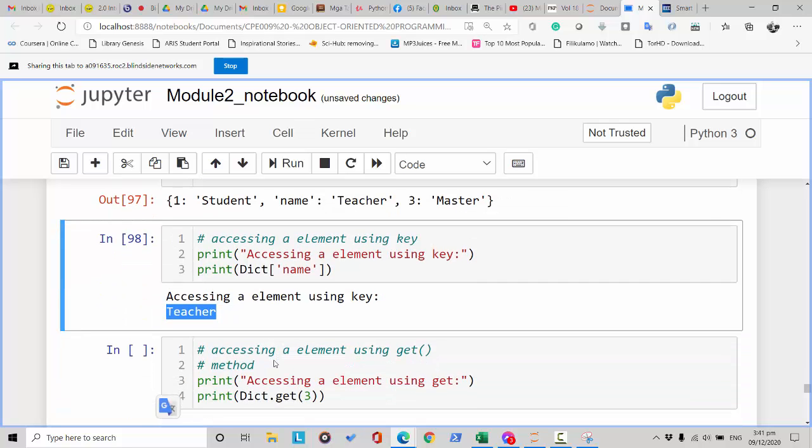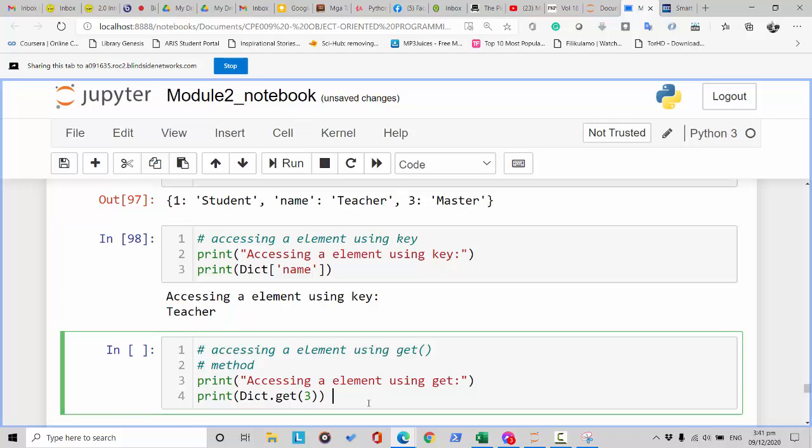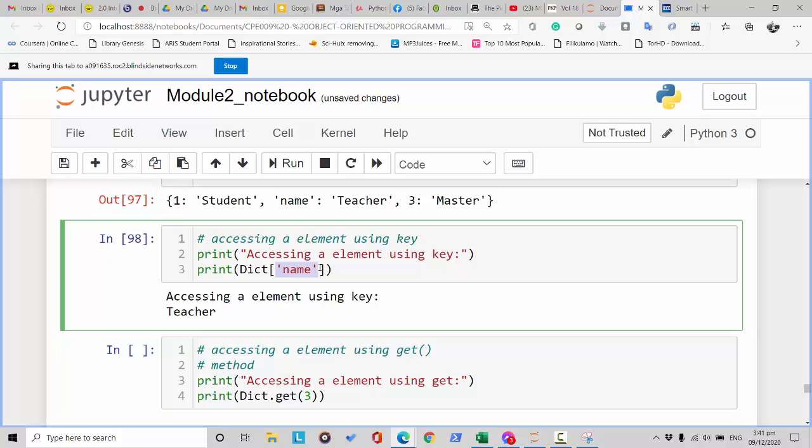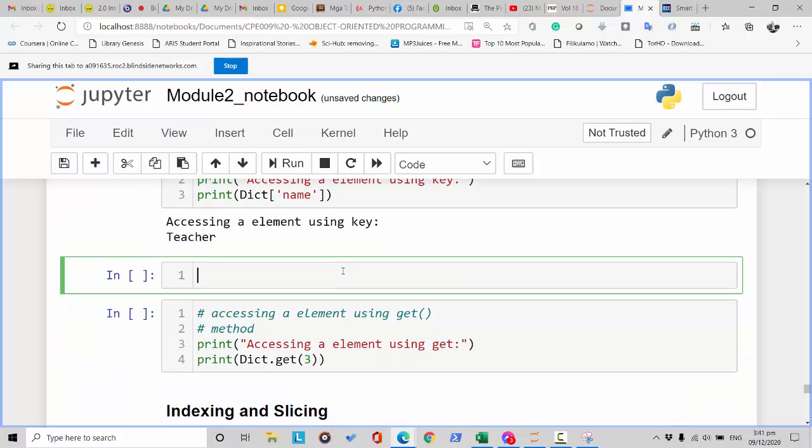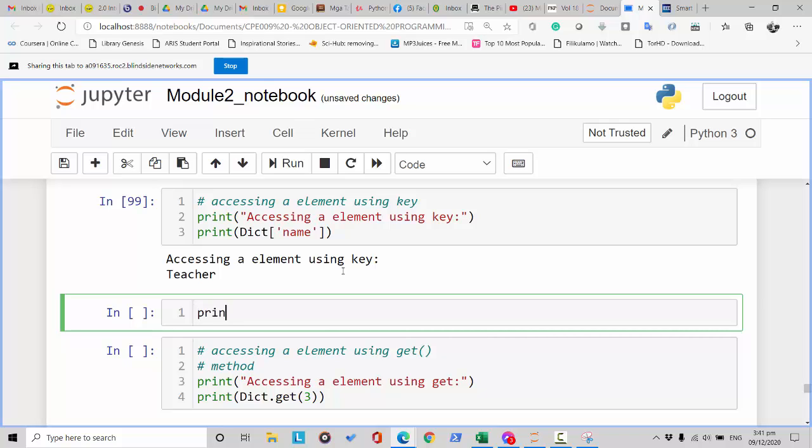What if we want to access the third element? We can also use the function get. Can we use this with this? So let's try, for example, print, and then we have dict dot get, and can we use name?